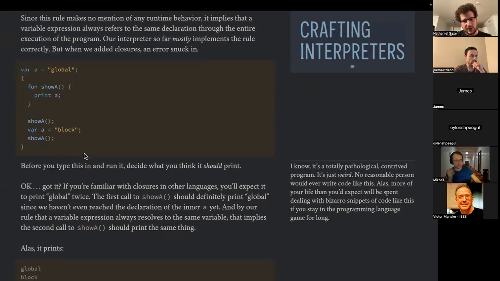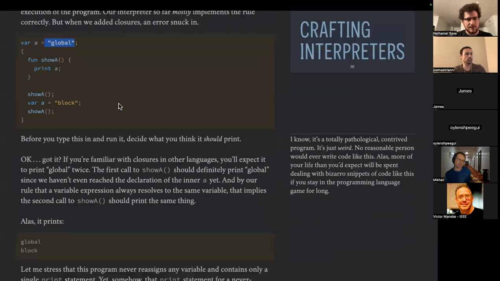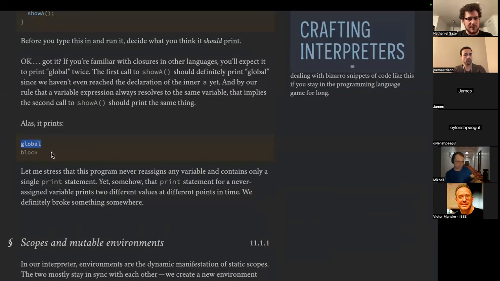That's a little tricky. Okay. If you're familiar with closures in other languages, you'll expect it to print global twice. The first call to show a should definitely print global, since we haven't even reached the declaration of the inner a yet. And by our rule that a variable expression always resolves to the same variable, that implies the second call to show a should print the same thing. Alas, it prints global and then block. Let me stress that this program never reassigns any variable and contains only a single print statement. Yet somehow that print statement for a never assigned variable prints two different values at two different points in time. We definitely broke something somewhere.